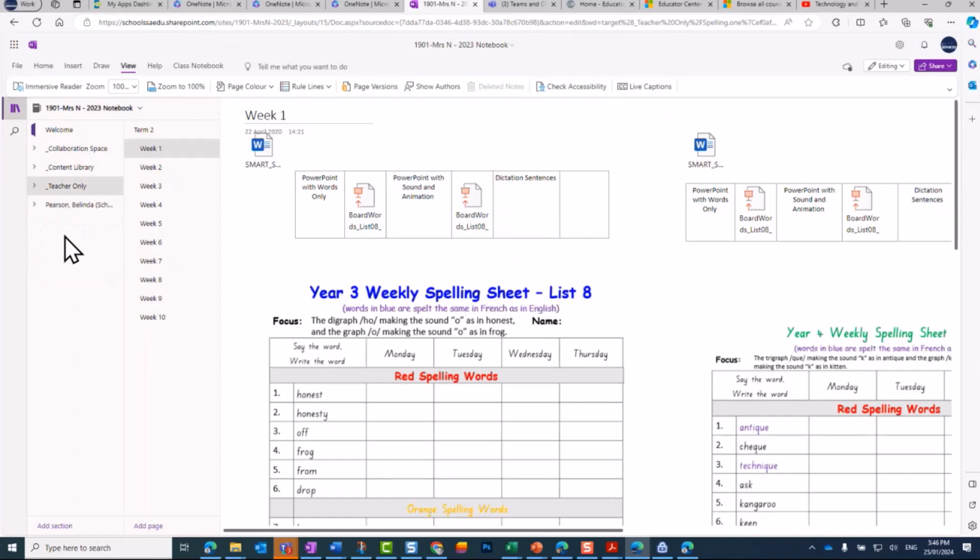Now the last section here is a bit misleading. This is a test team, so I've only got one student in this team, this person here, Belinda Pearson. But if I was in a class under the teacher only section, I'd see all my students' names appear here. Now, as a teacher, I see all my students, but as a student, if I go in, I only see the folder with my name.